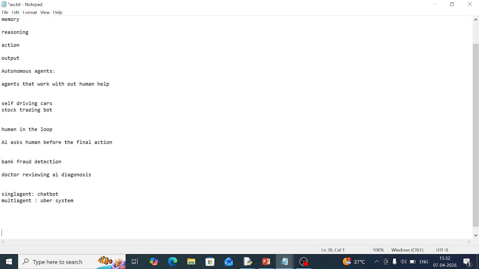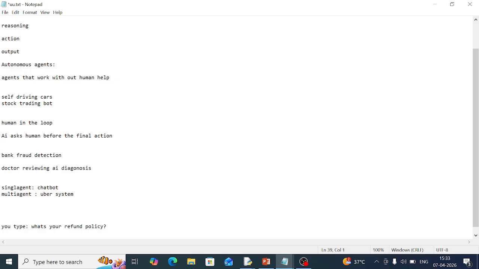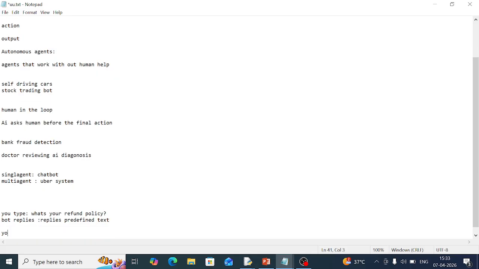So, for example, you type in the chatbot, "What's your refund policy?" Then what does the bot reply? I already told you, it is rule based. So how does it reply? It replies with predefined text. Whatever is there in the system, it is going to display.